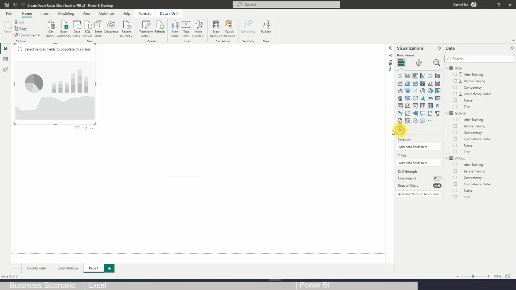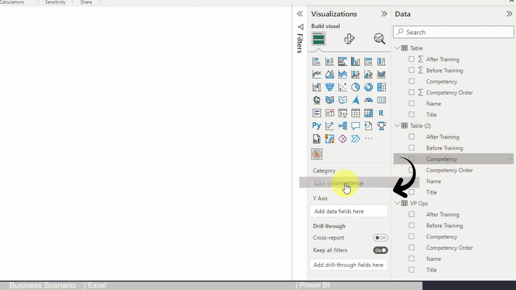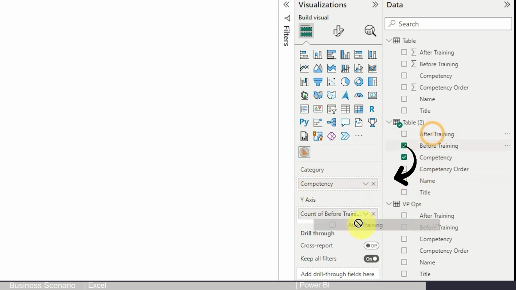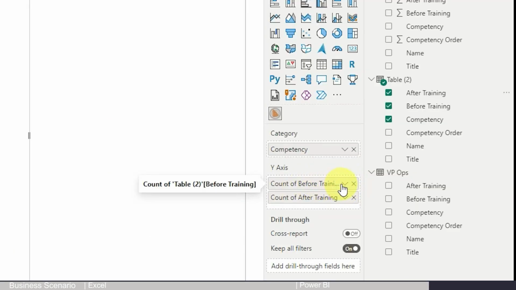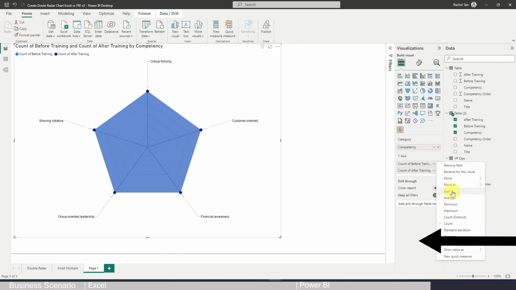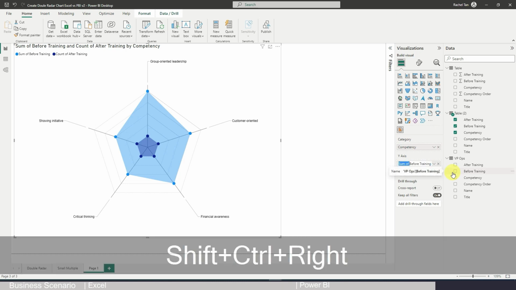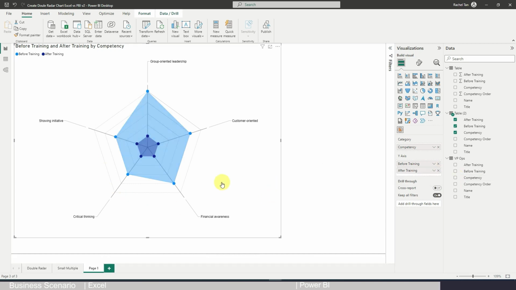Once you have it, you can click on it. It's going to show this and ask you to drag the fields. We have already set the data, so it's easy. So we drag the category to be competency, and for the y-axis, you drag before and after into it. So automatically it's recognizing it as a count, which I don't want. I can do it as a sum. It's just one number, so it doesn't matter whether it's sum or average, but I don't want it to be a count. So I can rename it to be just training, and the same for after training. So I can see those two results.